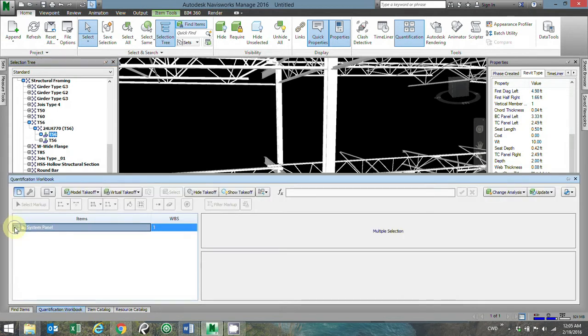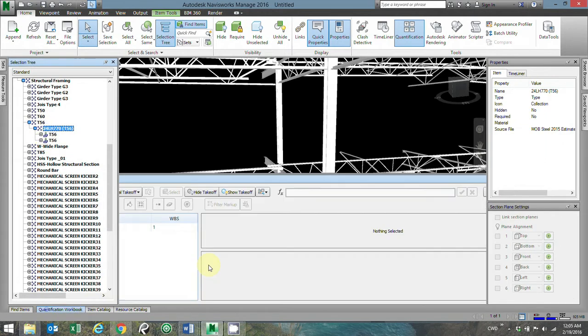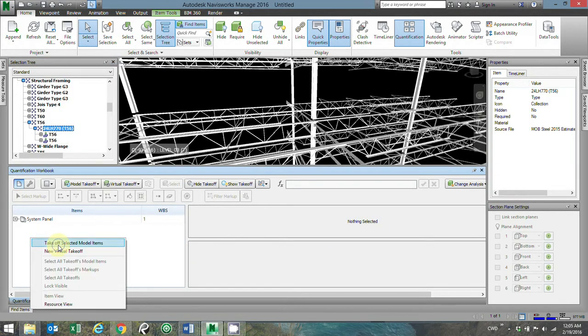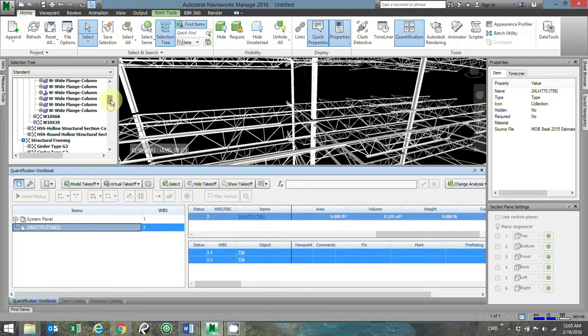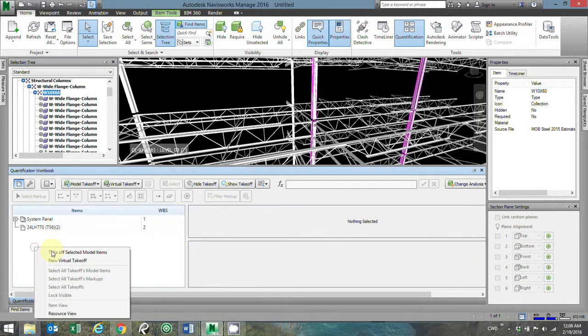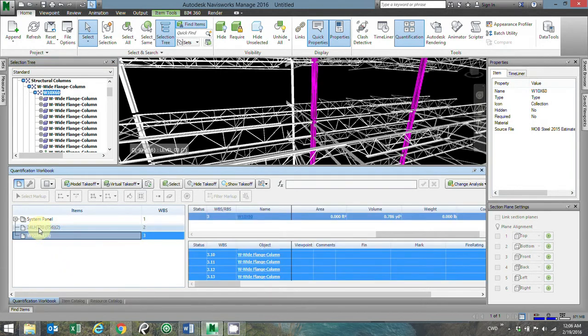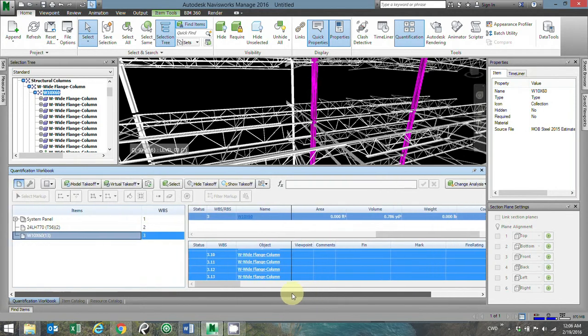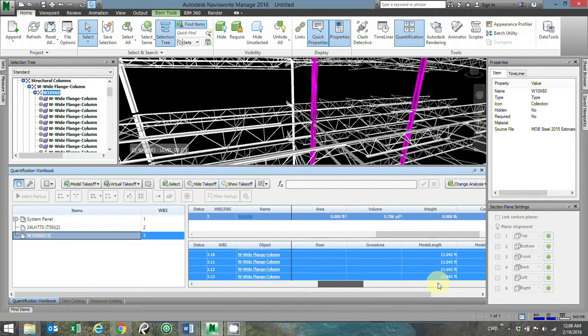Okay, so just remember that, and I'm going to take off these two different types of items in my quantification workbook. And I'm going to take off this item. Sorry, I'm going to pin this open. And then I'm going to go up to my columns and take off this W10 by 60 as well. And so when I look at my W10 by 60 and I look at my different information here, it looks like the W10 by 60, it does not pull through the model weight.